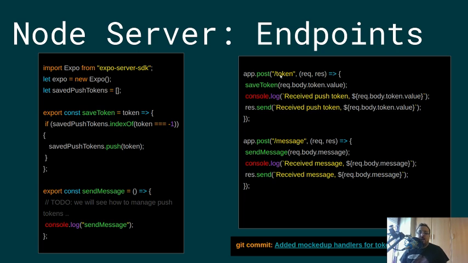What I implement, this save token and send message, are implemented in another file, the Expo server, that has these things. So that would be an import and these kinds of things. But it's important that they are both post methods. So we just say, okay, console log "I receive a post token," console log "I receive a message," and just send the response.